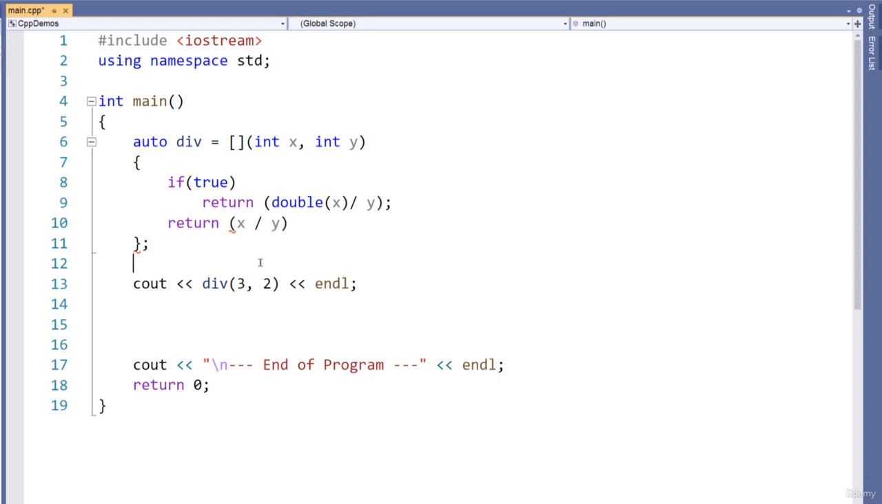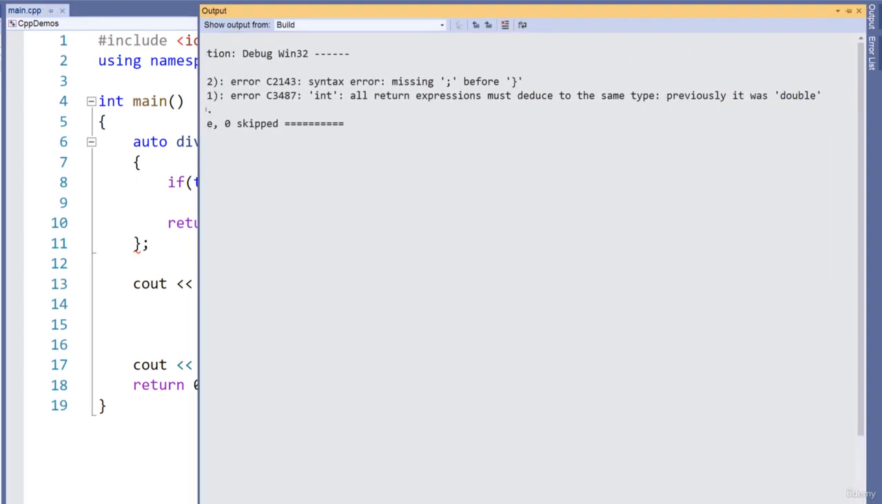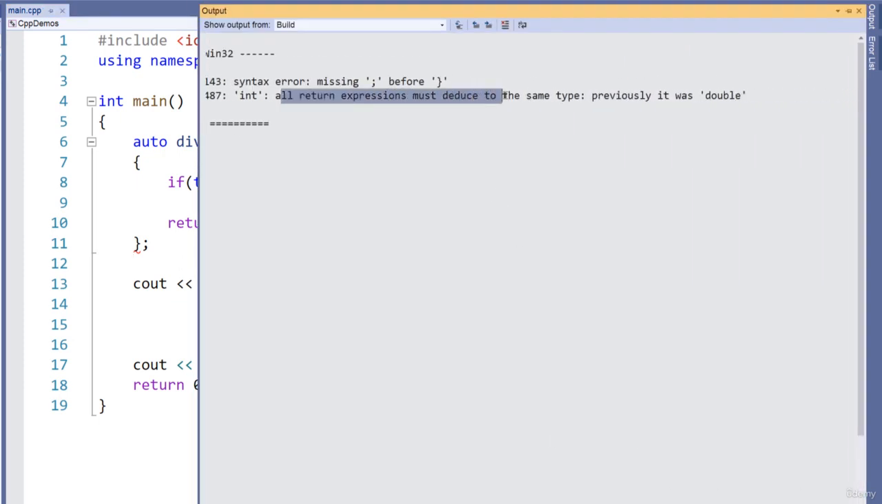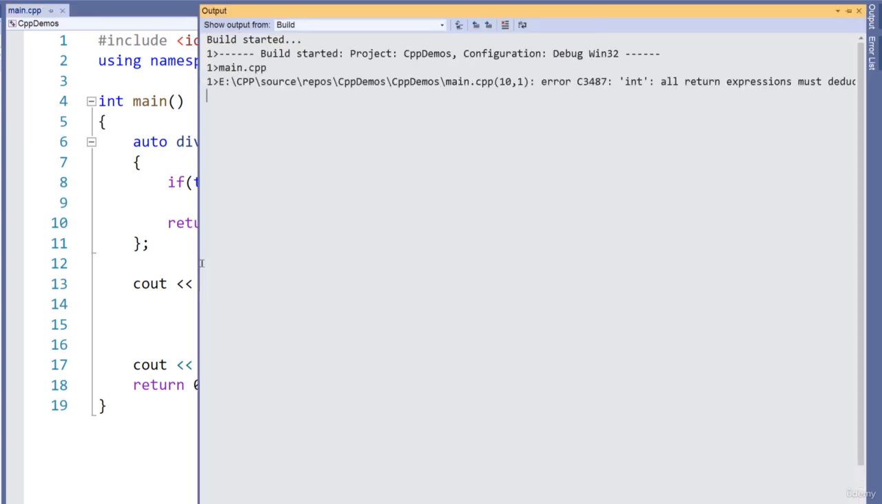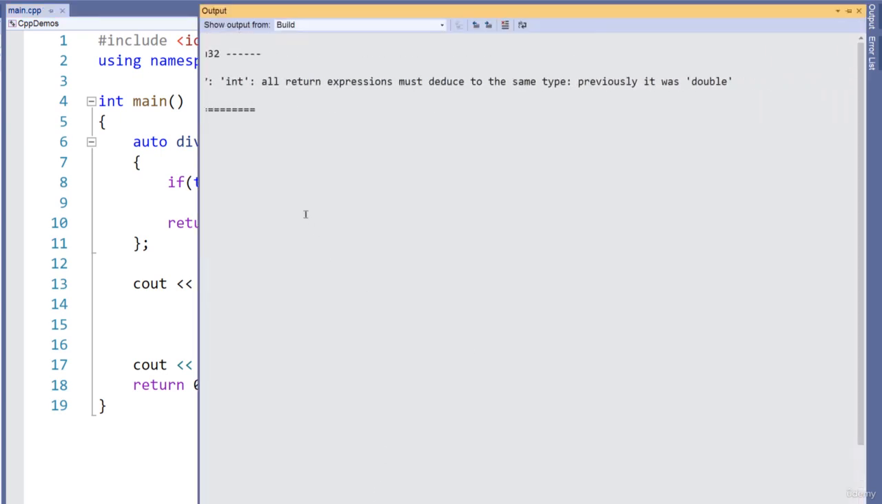What I want to do now is something like this. I have an if statement where we return the double, but then here we are going to return an int. That is ambiguous, so we're going to get an error. I'll build that and you can see all return expressions must deduce the same type. Actually we need a semicolon over here as well, but we are still going to get that error.